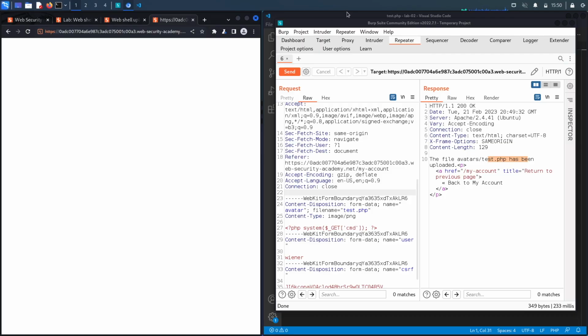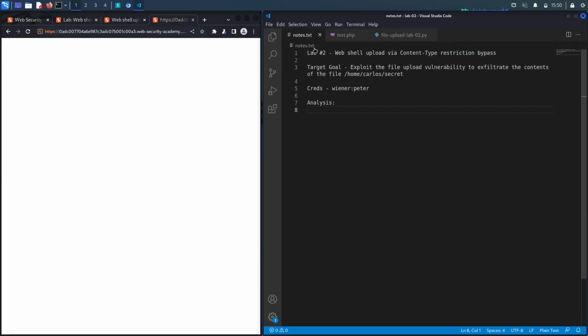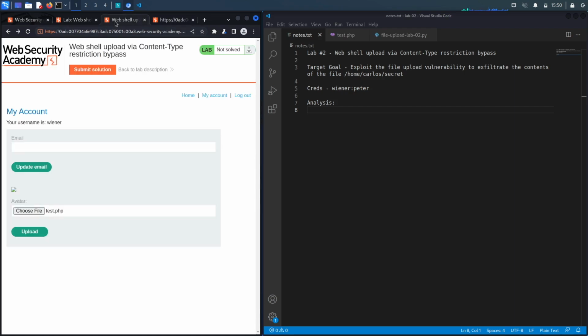Hit send, and I might have spelled that incorrectly. So let's look over here. So there's no txt, it's just /secret. And here we go. We get the secret. So let's copy it.